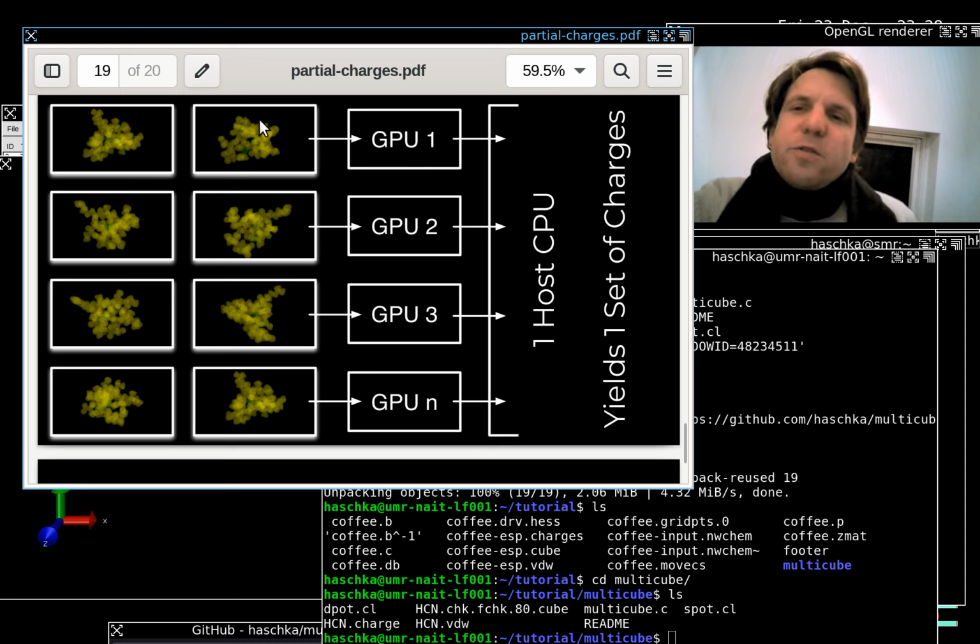Something else that you can do is different rotations and stuff like this. That doesn't really help, but what is really interesting is if you use different conformations of the same molecule in order to derive your partial charges, for instance, for molecular force fields. So that's what you can do.